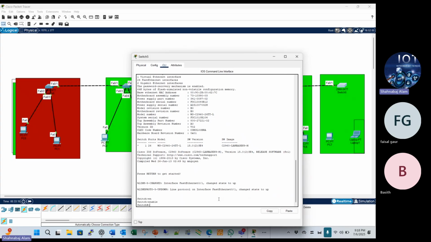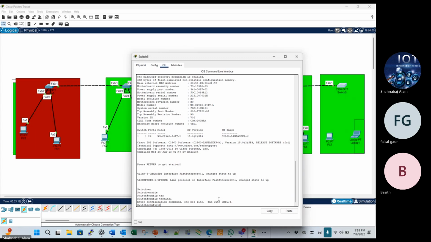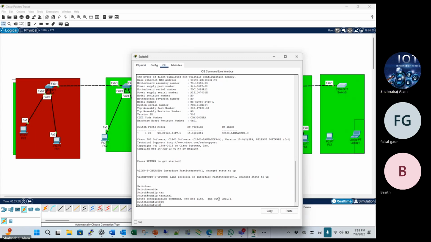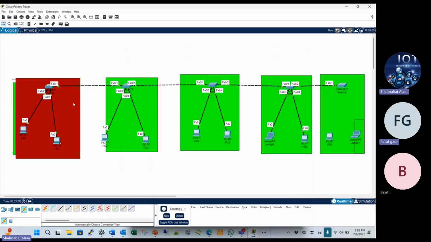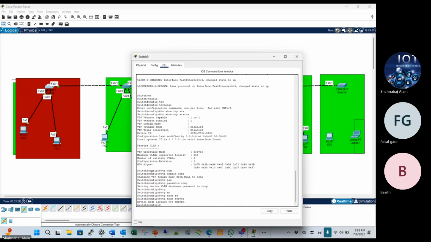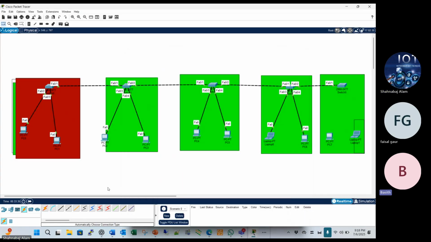Enable, go to configuration mode terminal, switch port. Not switch port, so I will make this one later. So now we will configure. Now these commands are on a server switch, right? Yeah, this is the server switch.